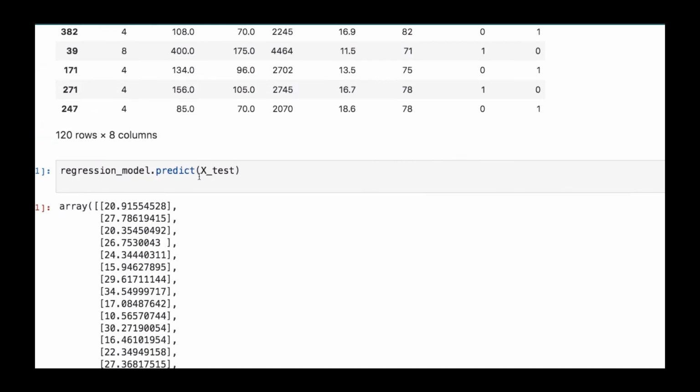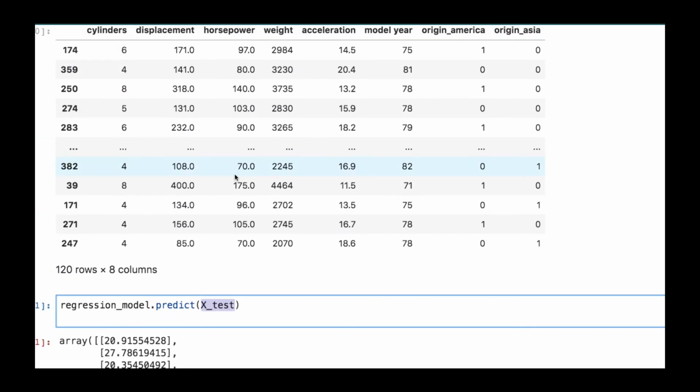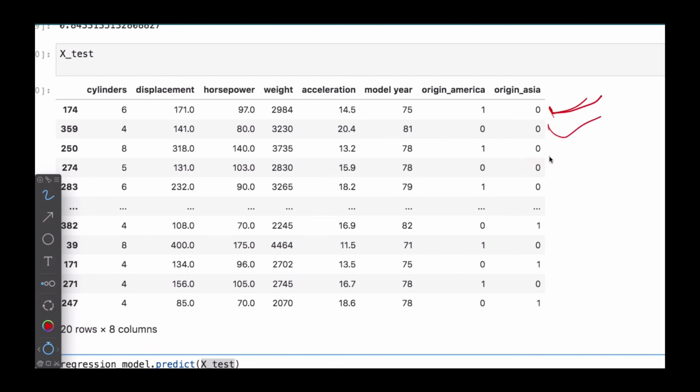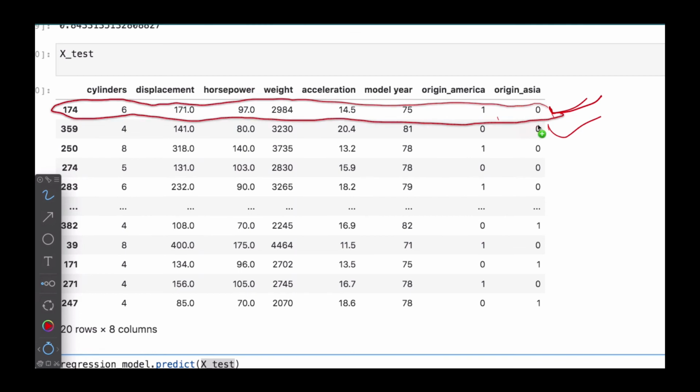Okay, so if we pick our X test, X test consists of several cars. We could have picked just one car over here. Each row over here represents a certain car with different features. So if you pick this one, you can think of this as a particular car with all these features. Okay, so we can predict the MPG for this car.